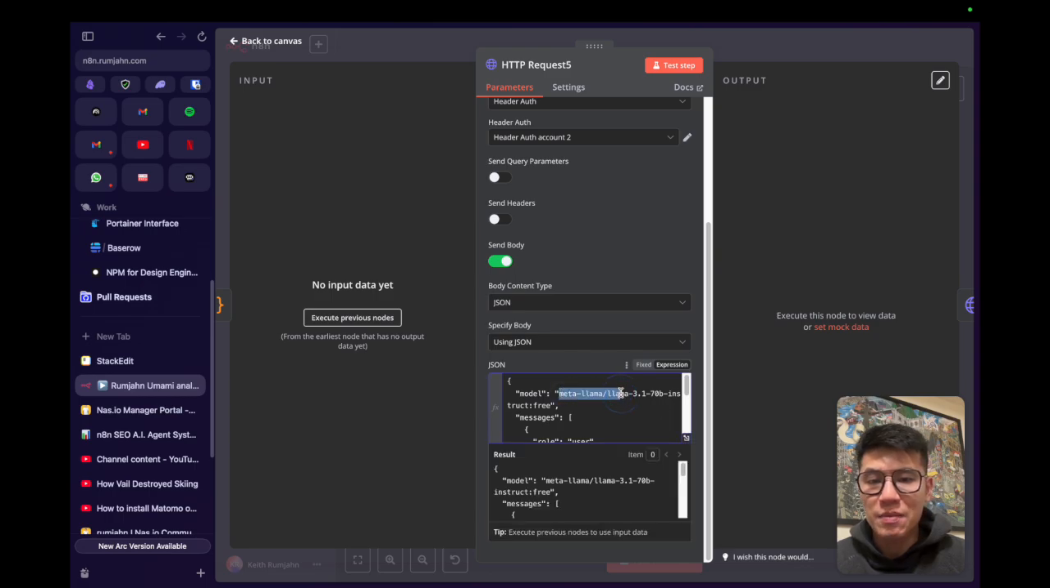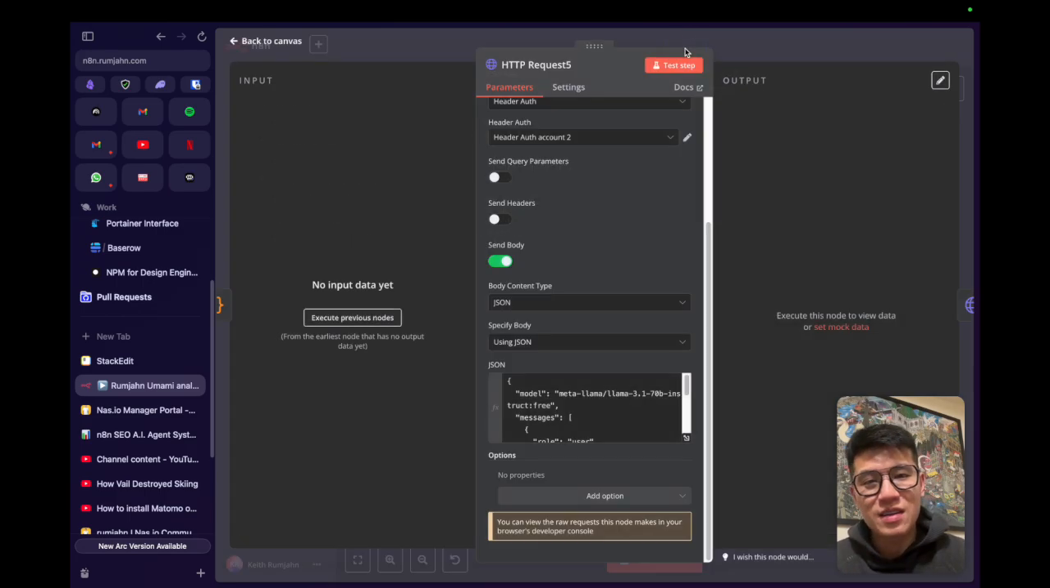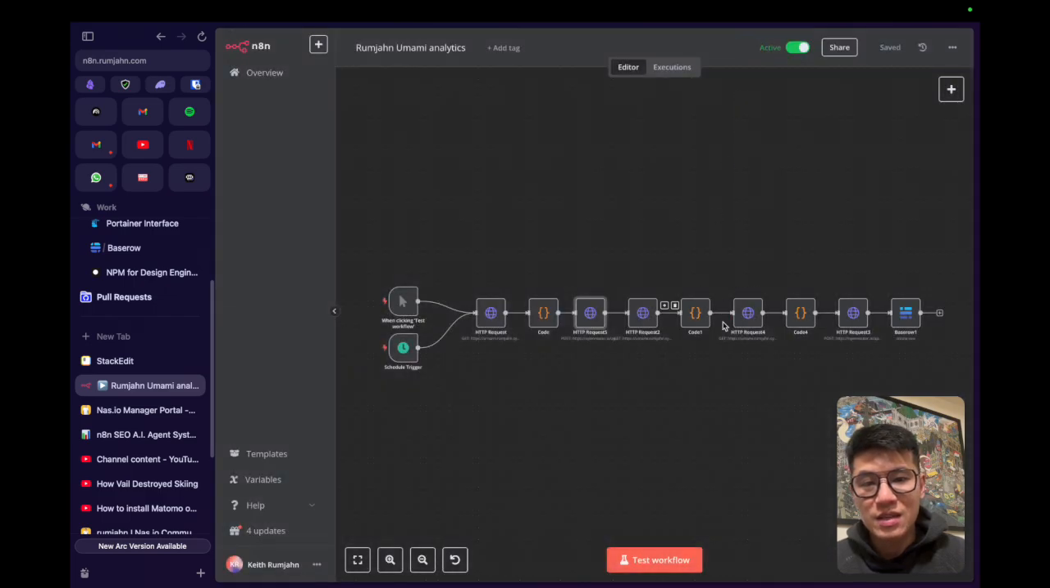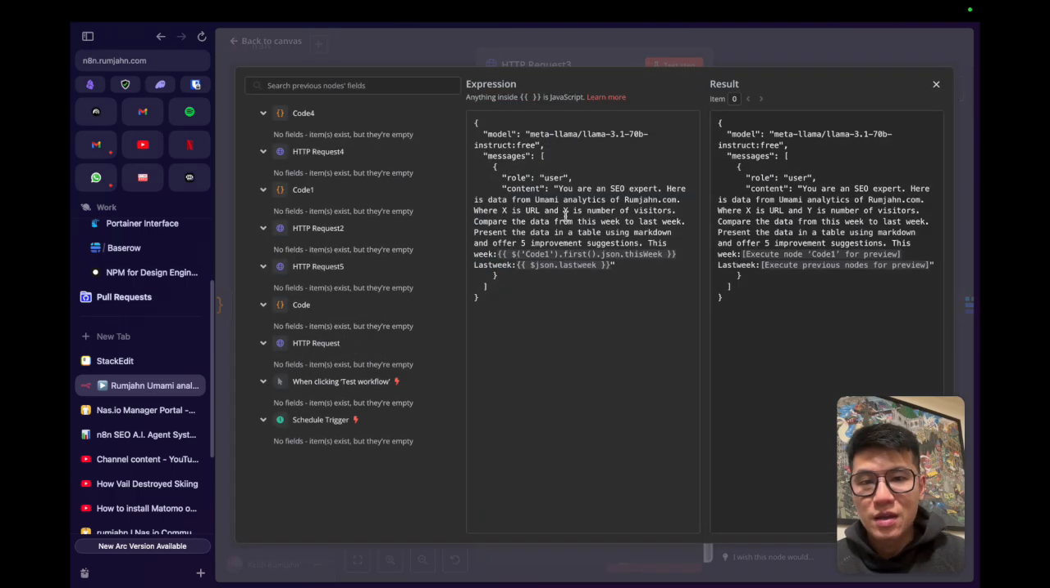So I'm using the Meta Llama model here because it's free, and then I say, you are an SEO expert, here's some data from Umami Analytics from my website, give me a table summary including changes, and return that. So simple summary comparing 2 weeks of data, but then it does it again later on and grabs some data again. And then this time it has a different request. Compare data and present, and then offer 5 improvement suggestions. So that's where I was getting those suggestions about SEO in the document from. You can modify this if you have specific questions. You can modify this node and change your prompt to give you better insights.